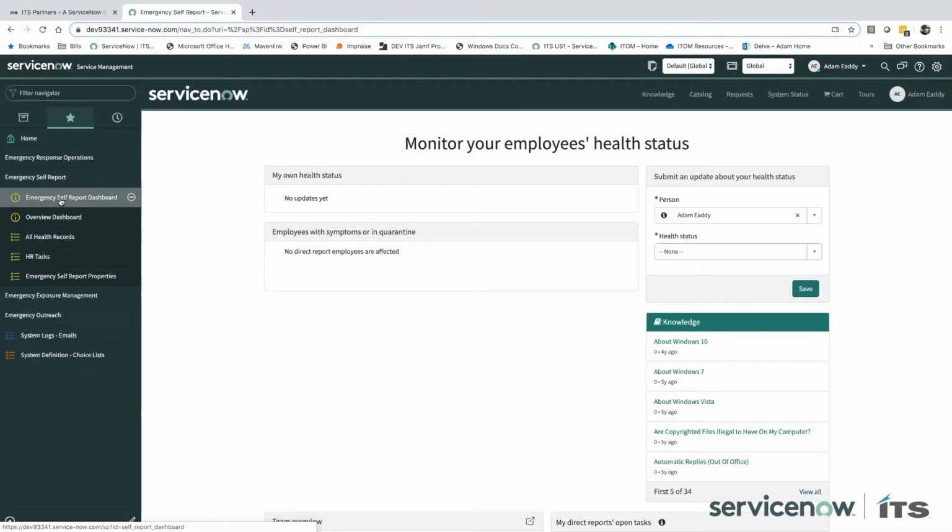During a critical situation, an emergency like the COVID-19 outbreak or any number of other emergencies that may arise, we can utilize this application in conjunction with the other applications like emergency outreach and emergency exposure management to better understand the health and state of our employees and our workforce.